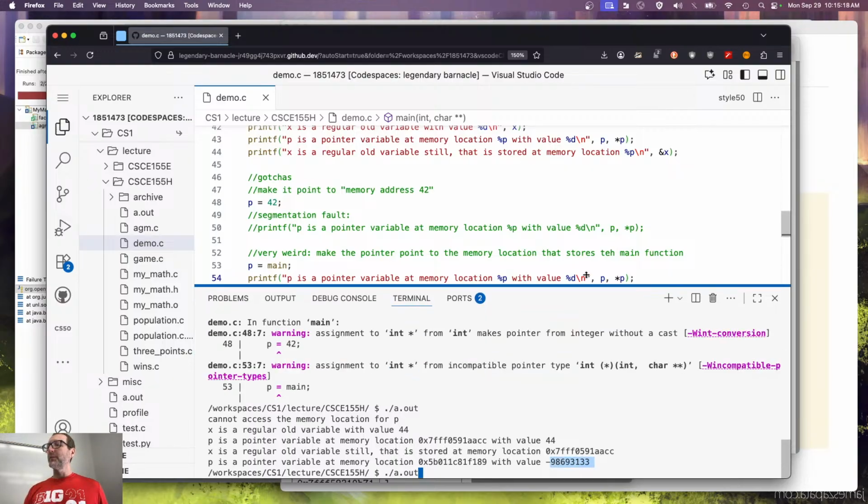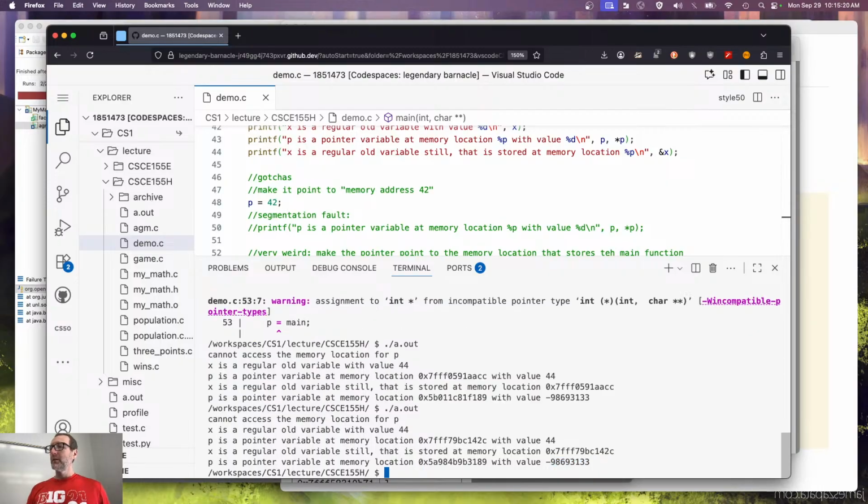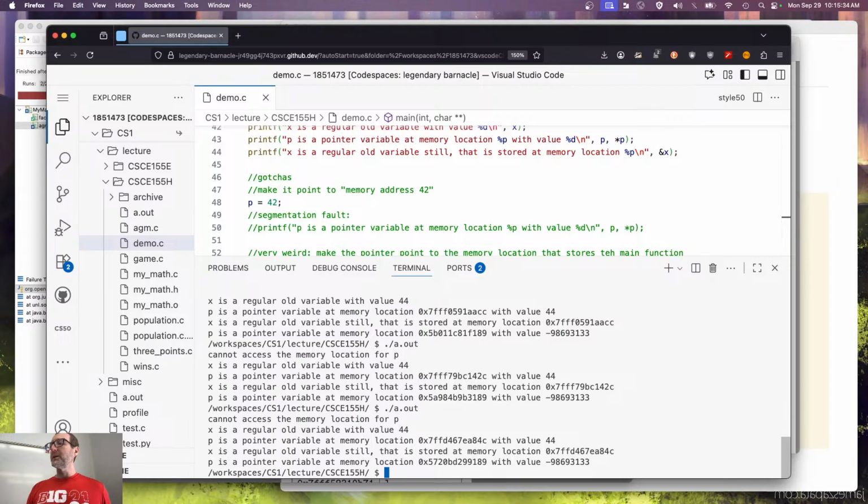Let's move this up. Looks like, nope, not the exact same numbers. The exact same number over here, but I'm talking about the exact same memory location. Why is it different? In fact, if I keep running it, it will be completely different every single time. Think about what the operating system is doing.